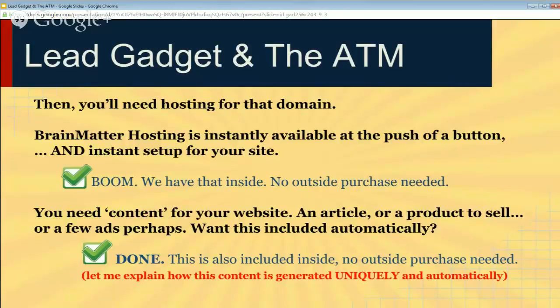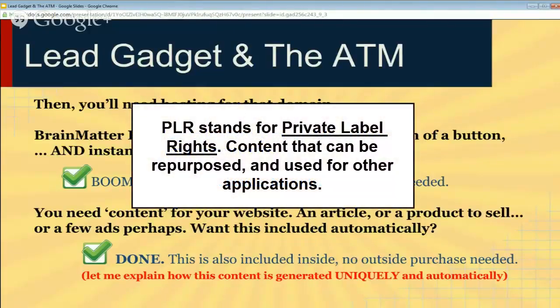And we're going to go through a lot of this stuff now. Because you're going to need content for your website, an article about or on a product to sell. Maybe you need a few ads, perhaps. What is it that you want? We include this stuff automatically. As an example, we have a wonderful man by the name of Eugene, who is our PLR expert. He's the chief PLR officer. He owns a membership site up and above outside of the ATM lead gadget.